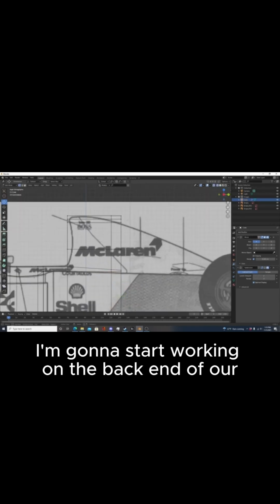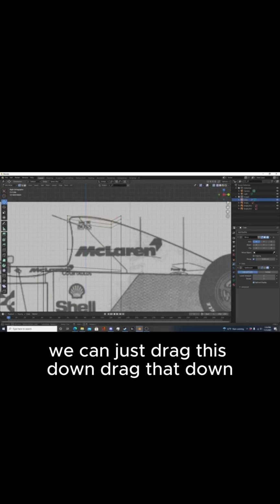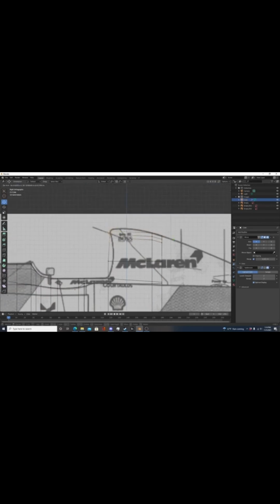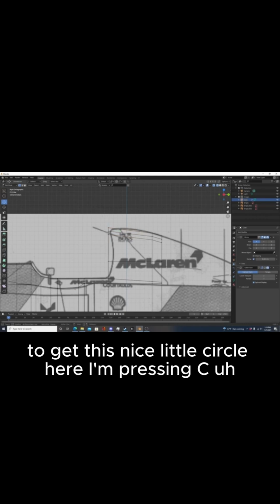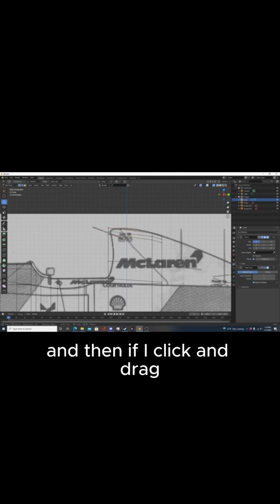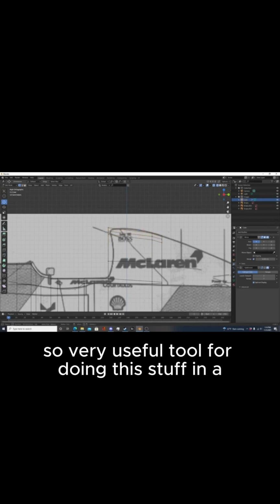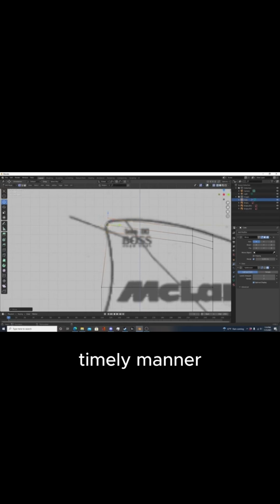Now we're going to start working on the back end of our upper intake here. We can just drag this down, drag that down. Oh yeah, in case you haven't seen any of my other videos, to get this nice little circle here, I'm pressing C, and then if I click and drag, it'll highlight everything that it goes over. So very useful tool for doing this stuff in a timely manner.